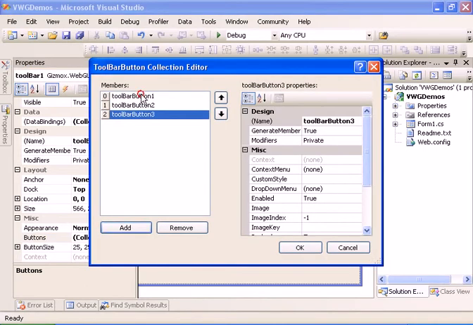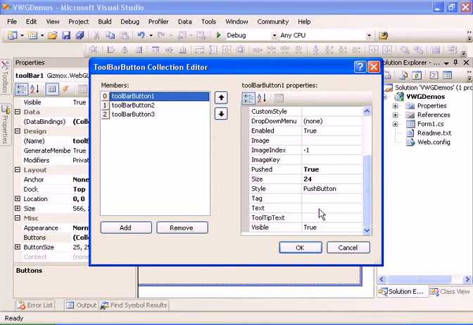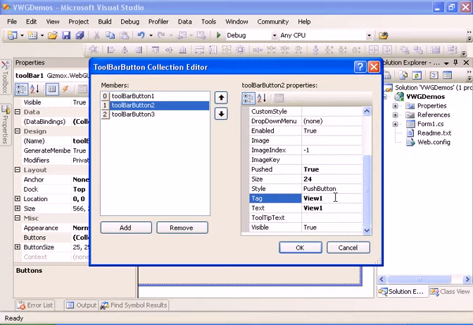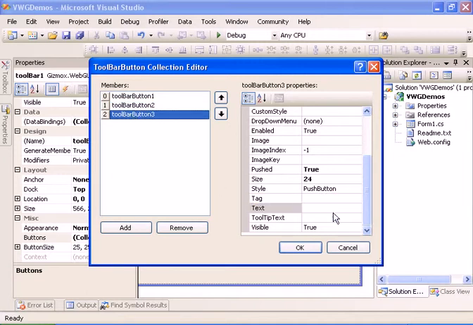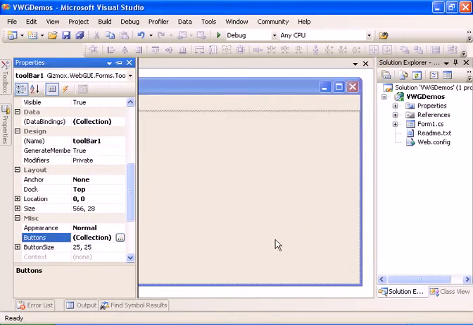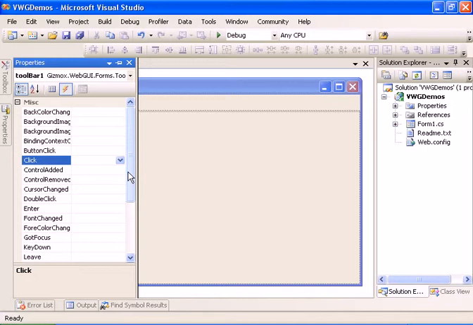Let's add 3 buttons, and the text of the first button will be view 1, and we'll also add a tag named view 1. Let's do the same for the second button, only with 2, and the same for the third button. Okay, now let's attach to the button click event. Here it is.